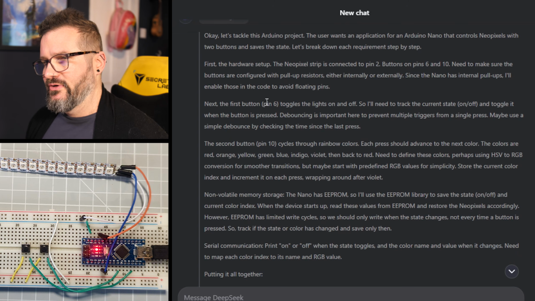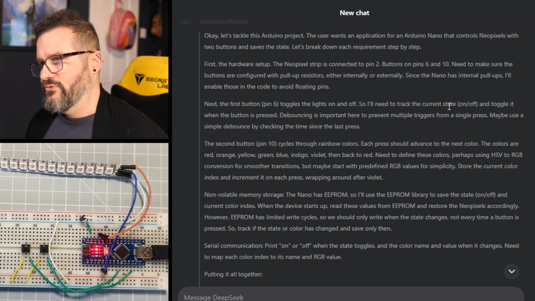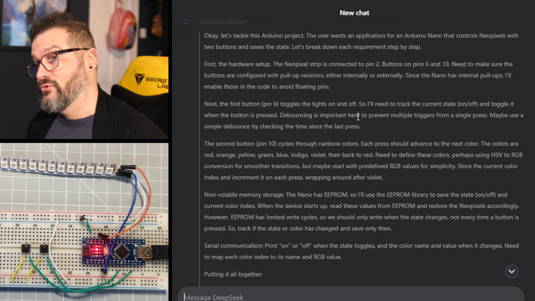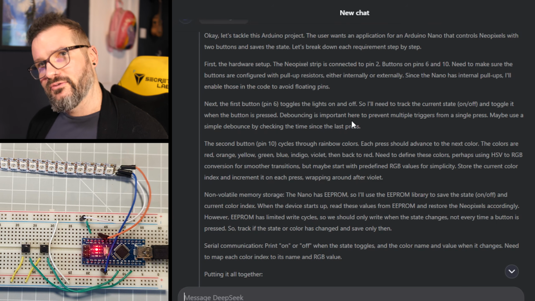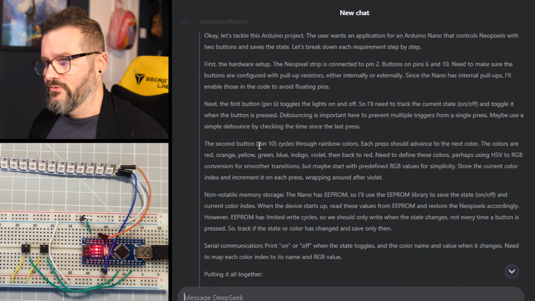It's what we want to see. Next, the first button, 6, toggles the lights on and off, so I track the current on-off state and toggle it when the button is pressed. Debouncing is important to prevent multiple triggers from a single press. Maybe use a simple debounce by checking the time since the last press. Again, that's good. That's what we would want to see.